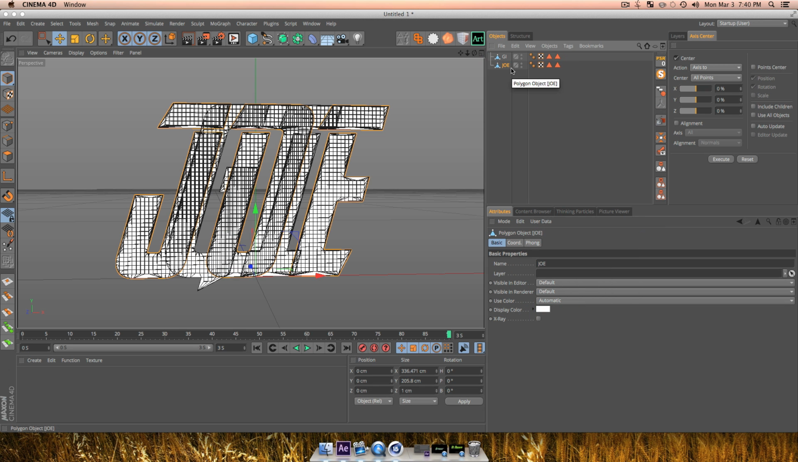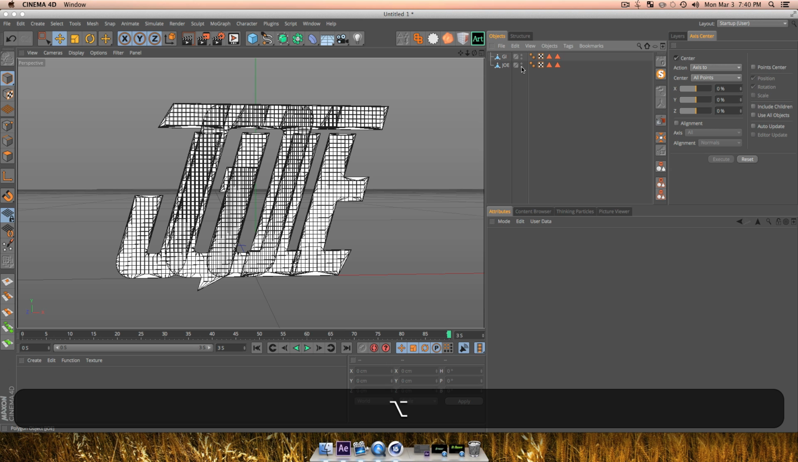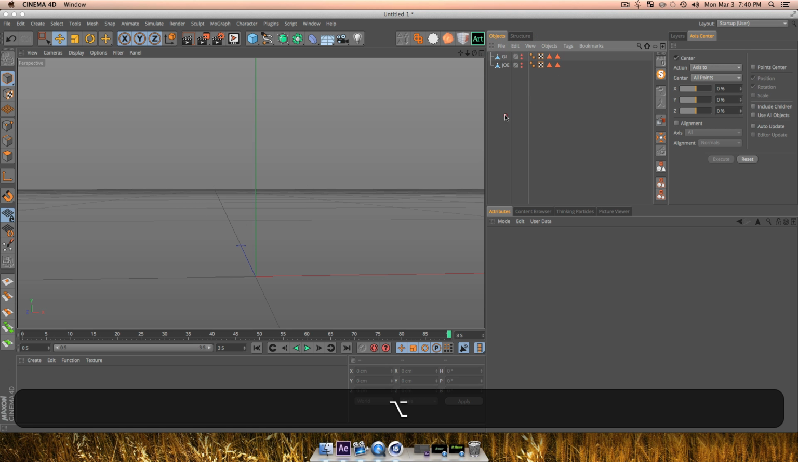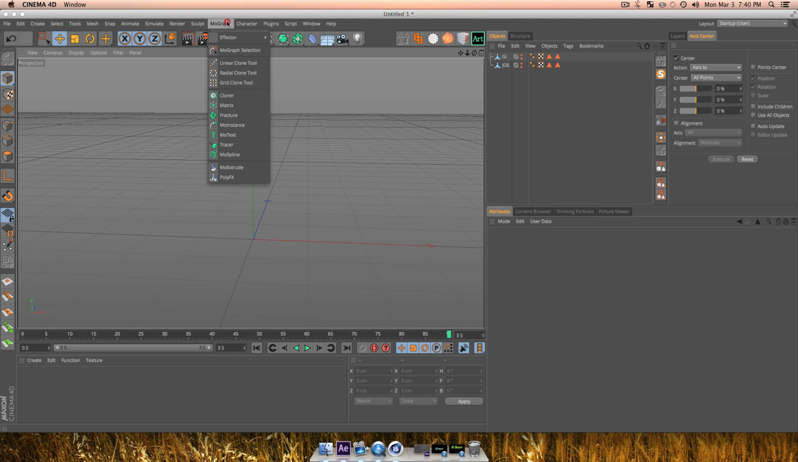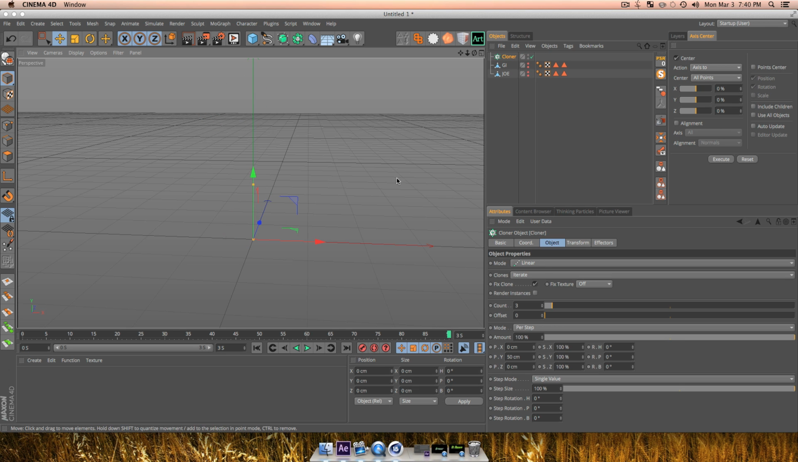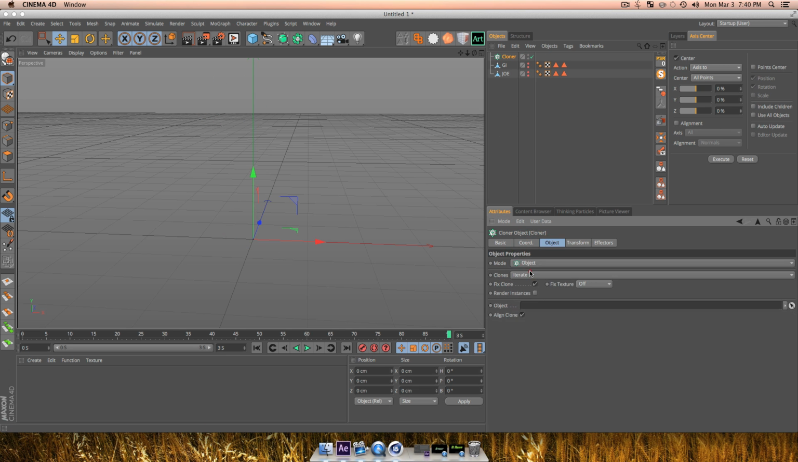So we are actually almost set up for this effect. So now let's hide these. Anyway, so now what we're going to do is go into our Mograph module and grab a cloner. So I'm sure you guys have played around with a cloner, and you can set it to object mode and put clones on an object. For us, we're going to be using that trick to align it to our G.I. Joe text.